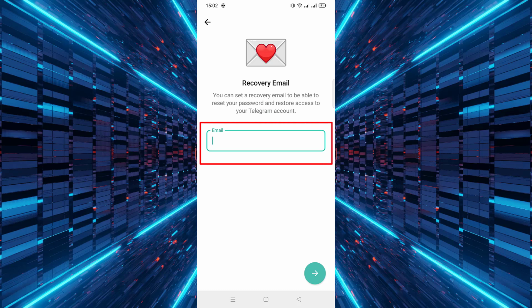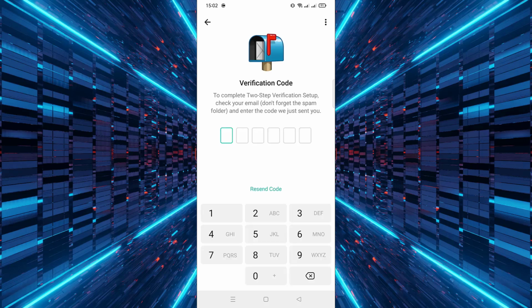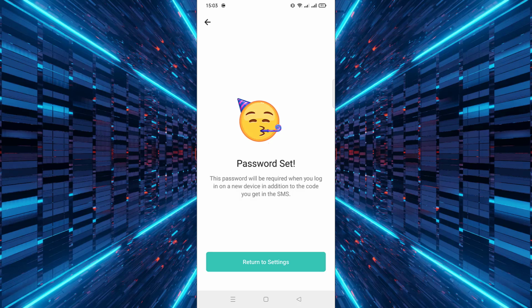Next, add your recovery email address. This email will be used if you forget your password. Telegram will send you a PIN code to the email you provided. Check your inbox and enter the code in the app. Once the code is confirmed, two-step verification will be successfully enabled for your Telegram account.